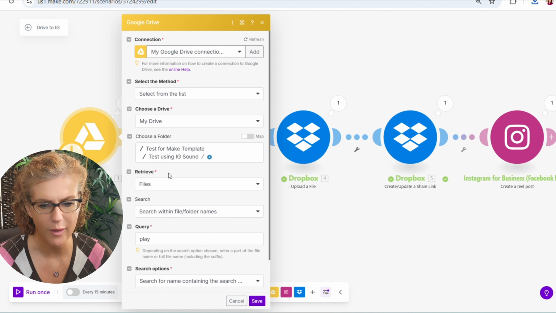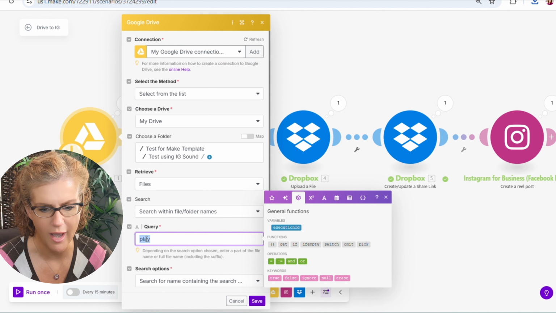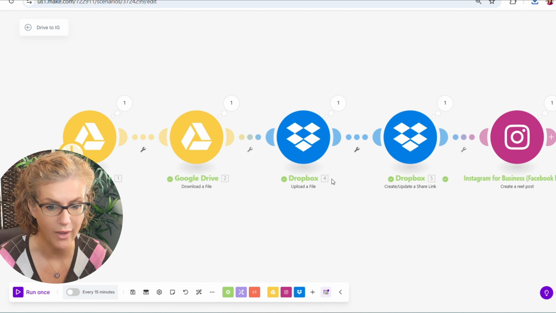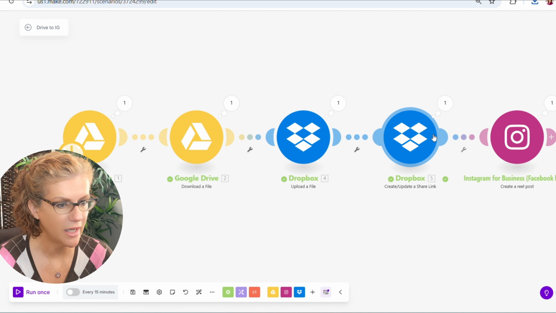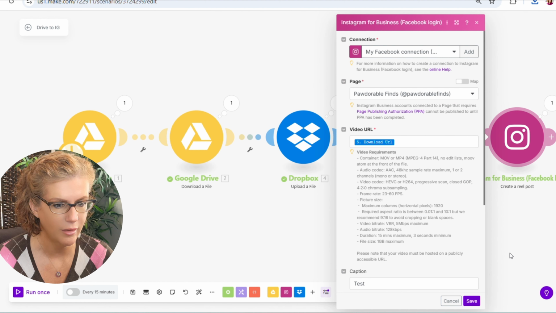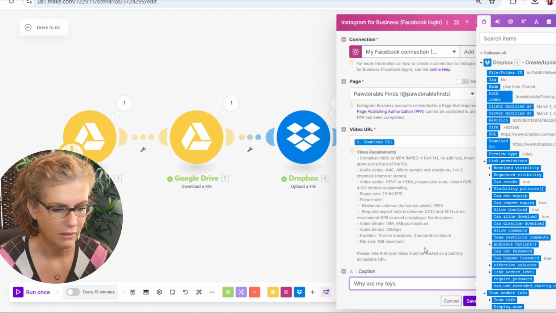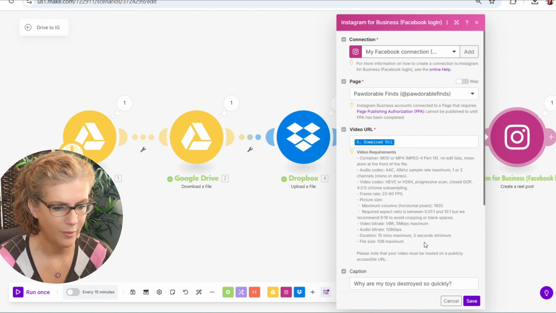So instead of the query being play, because we changed that, we're going to say second, because we know that second try is the name of it. And then here in our Instagram, we're going to add in a nice caption. Why are my toys, because he's playing, destroyed so quickly? There we go. That's pretty much it.